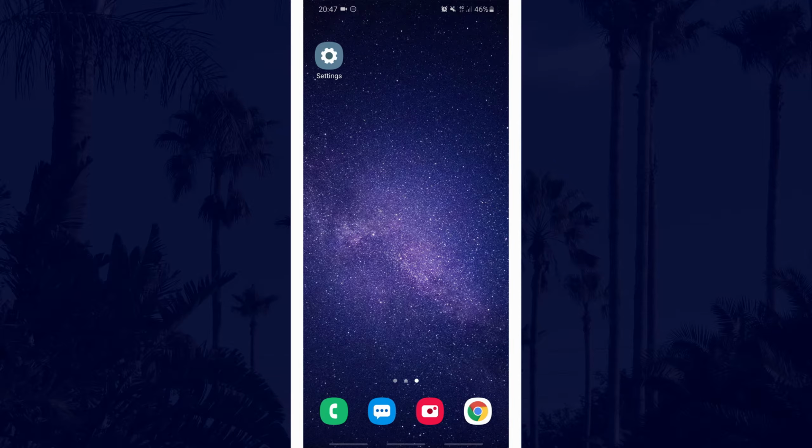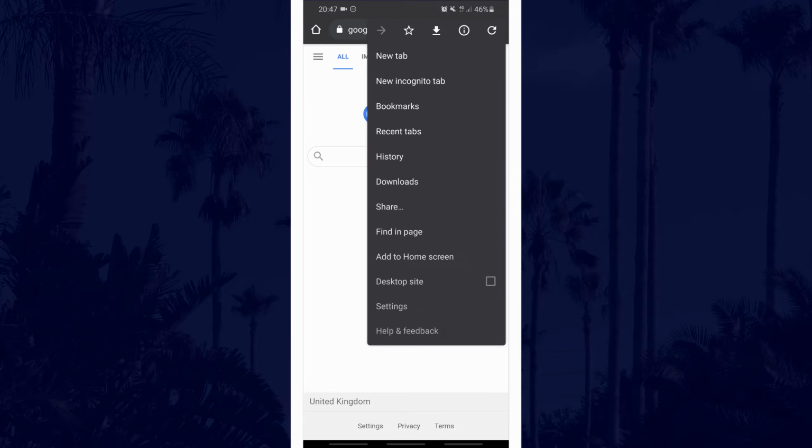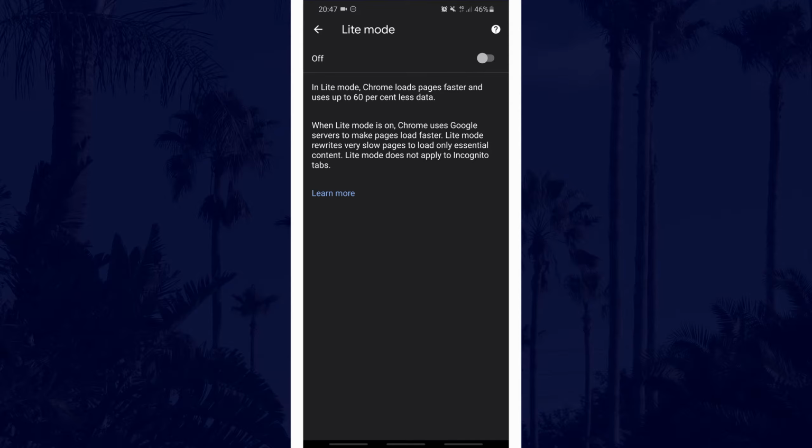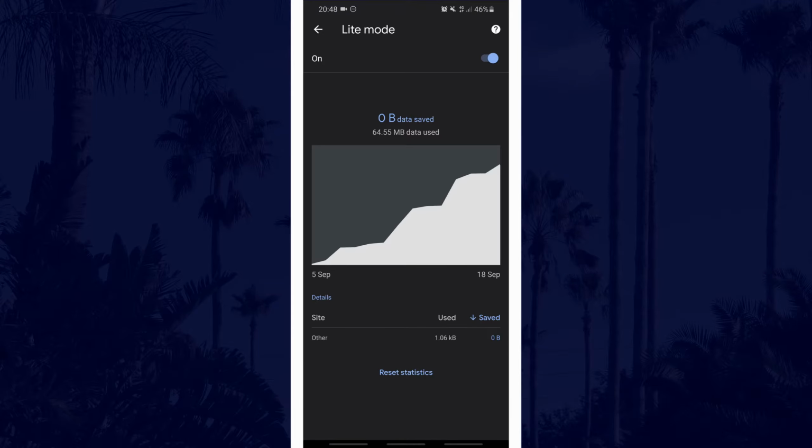less data. To turn on Data Saver or Light mode as it might be called, load up the Chrome browser and tap on the three dots icon in the top right. Now choose Settings from the list, and in here, scroll down until you find where it says Light mode. It should be in the Advanced section. Tap on it and then use the toggle switch to turn it on. Let's move on to method 2.